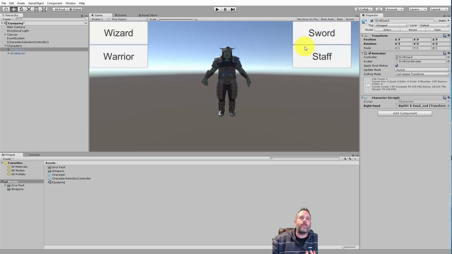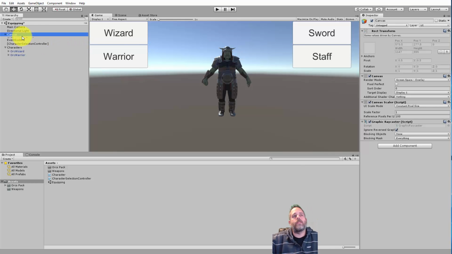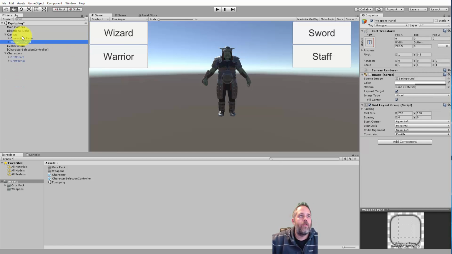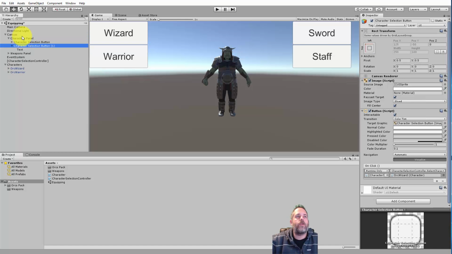But it's not really tying it all together, because how do you know which character to put it on? Well, first let's look at the buttons. Let's go through this. So we've got two panels here in the UI. We have two character select buttons, and then we have a weapon panel. This is the one on the right with two weapon select buttons.